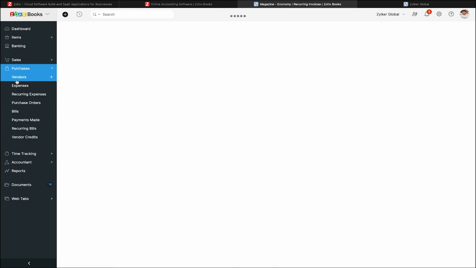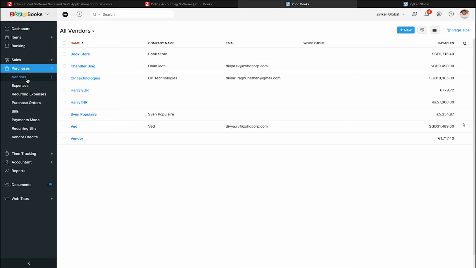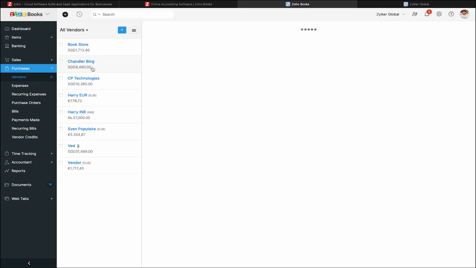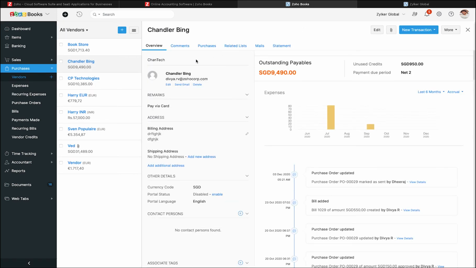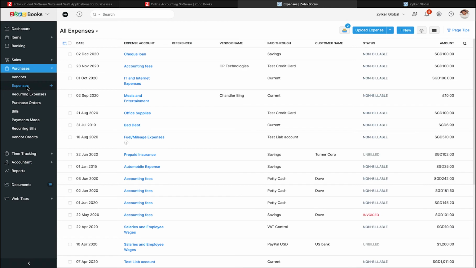Now, for purchases, pretty much the same. Just like you create customers, you can set up vendors as well, and for each vendor you get a dashboard of their own, which is pretty similar to the customer's dashboard. You can configure or create expenses in Zoho Books.